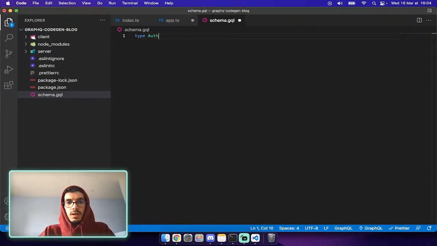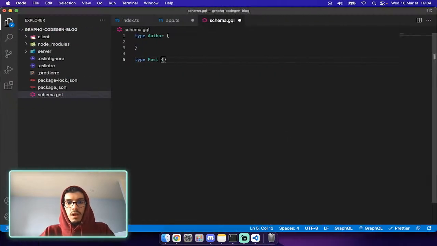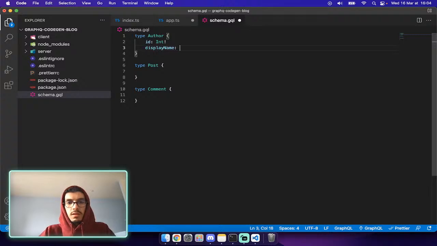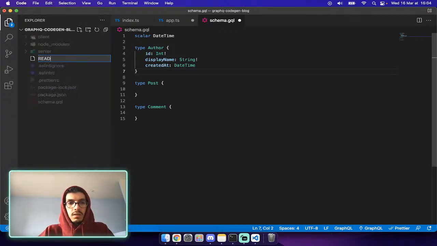So I'm gonna define these. I'm gonna have author, I'm gonna have post, and I'm gonna have comments. Author is gonna have an int, a display name, and created at, which is gonna be a DateTime, and DateTime is gonna be a scalar that we're gonna get from. So let's actually add readme.md.